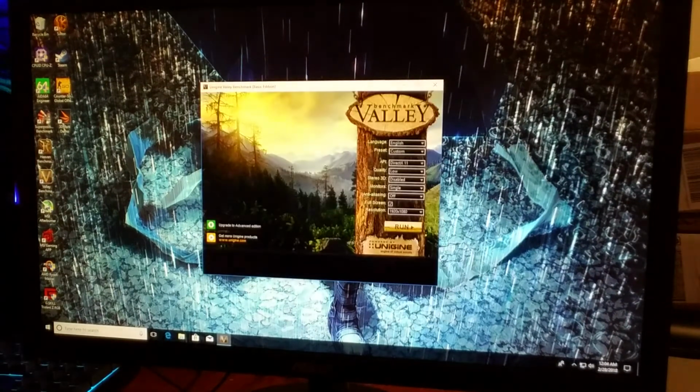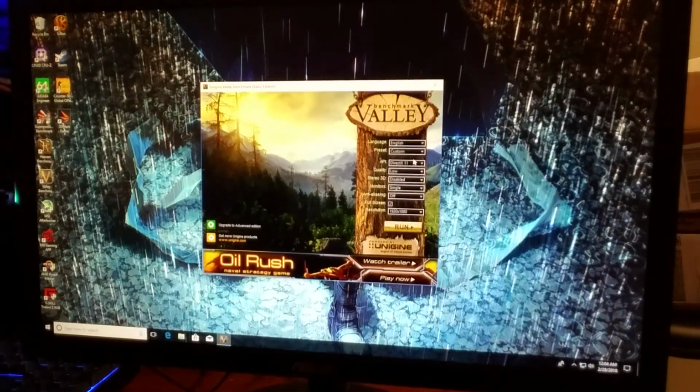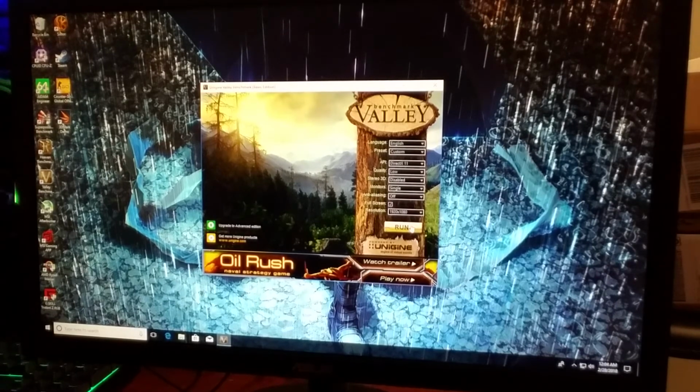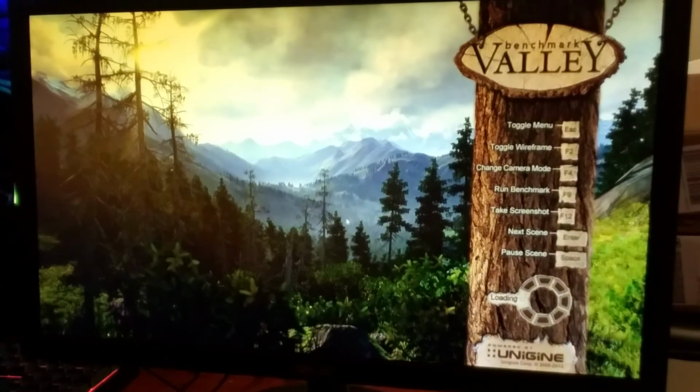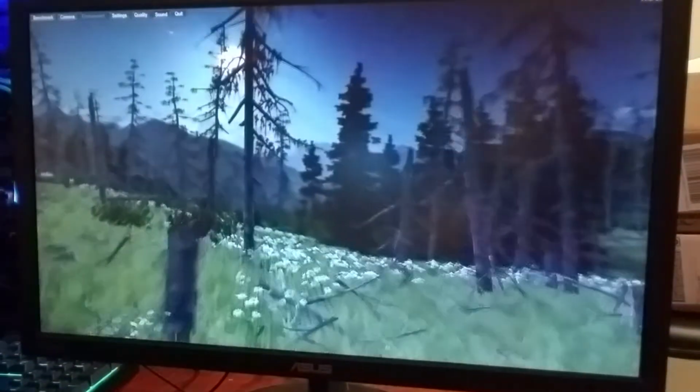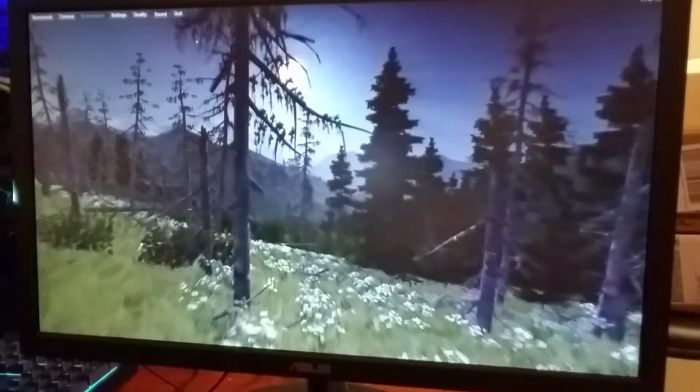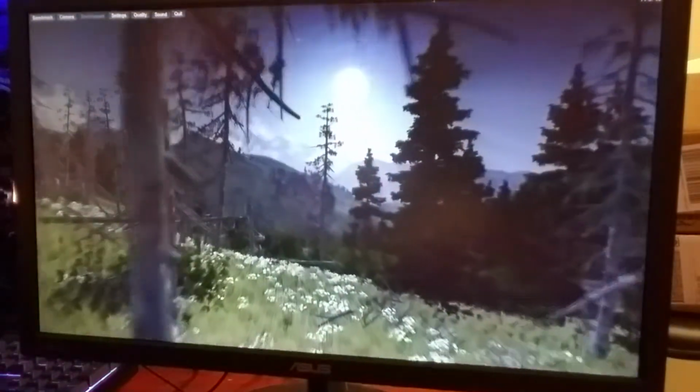Then there is the Valley benchmark. Again, we're going to run DirectX 11, quality low, stereo disabled, monitor single, anti-aliasing off, full screen. And we're just going to run. So it's 1080p low again, pretty much. Now this one is a much more open world type of benchmark, where it's got trees and mountains and all this thrown into it, flowers and grass. So it's a little more demanding.